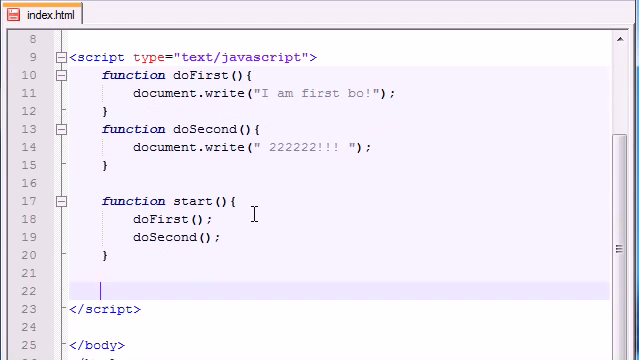So go ahead in your program and let's start it off by saying start, semicolon. Now it's going to say, all right, you got a function, you got a function, you got a function, and the first thing I'm going to do is call the starting function. So I go up to the starting function. What do you want me to do? Do first function. So then I go up to the do first function and print out I am first, bro.